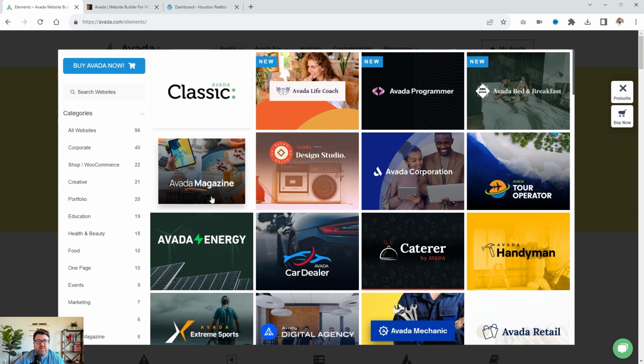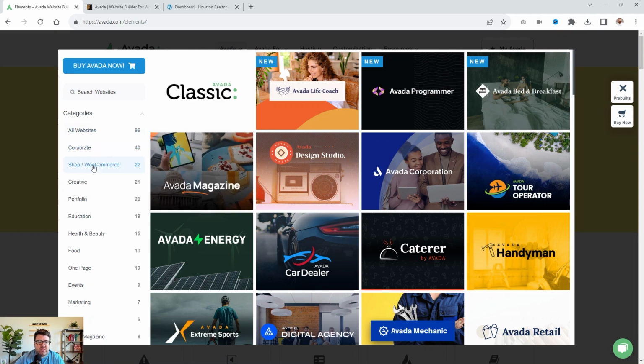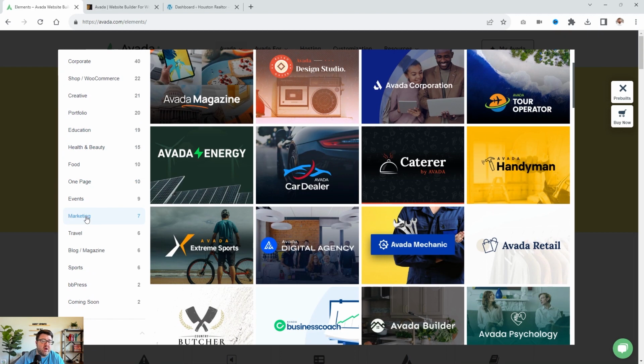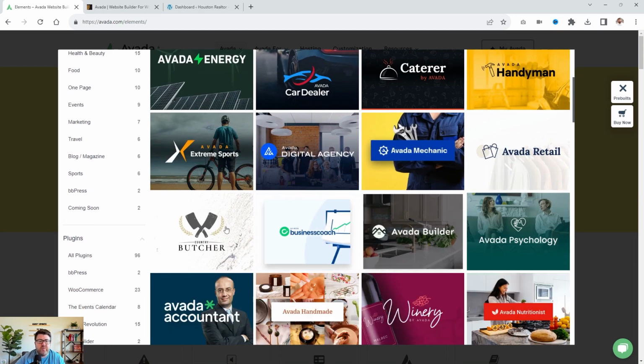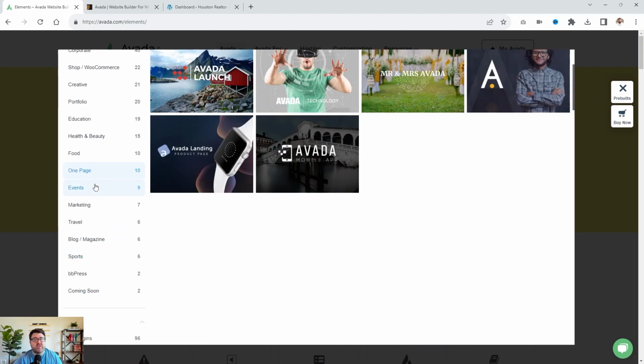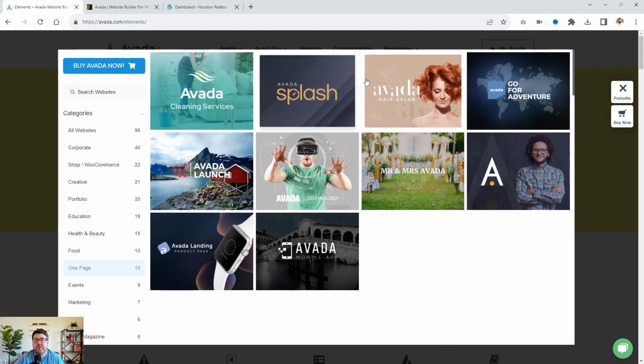So anything from corporate websites to maybe you want to do an e-commerce website, creative type stuff, education, health and beauty, all of those, marketing. There are a few kind of real estate similar ones in there. Maybe you just want to do a quick one page to get started until you can actually build this out more. There's plenty of splash pages or one pages in there.